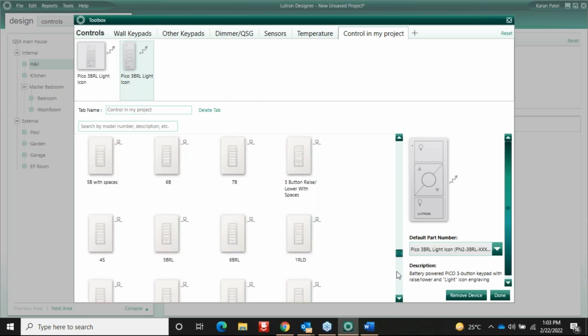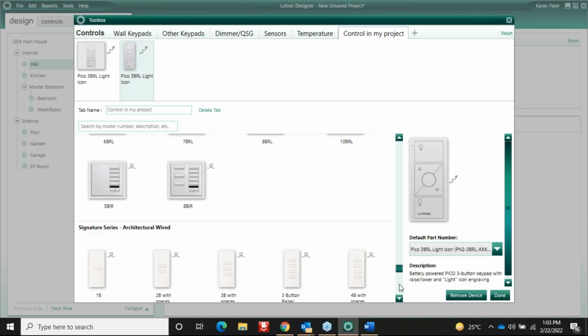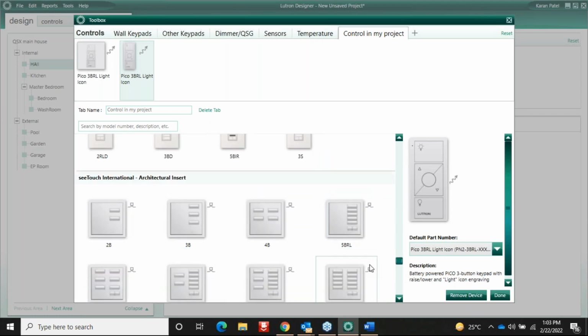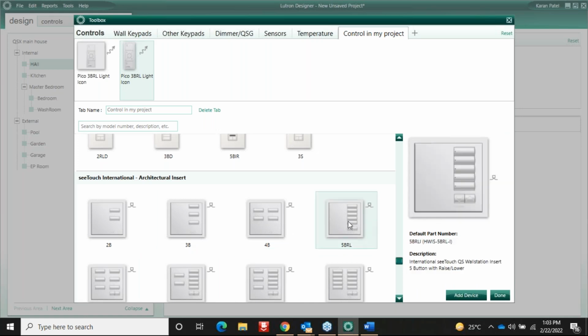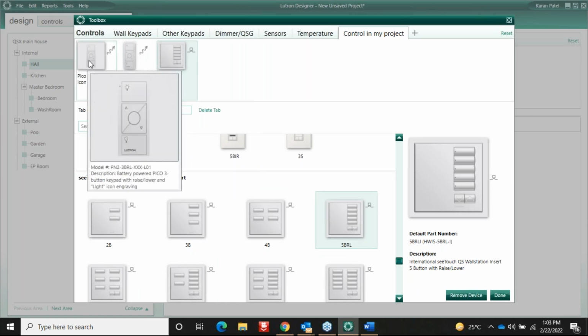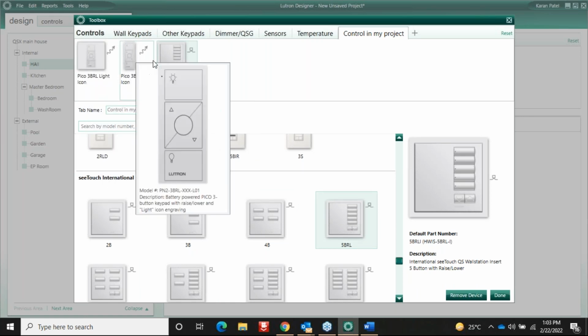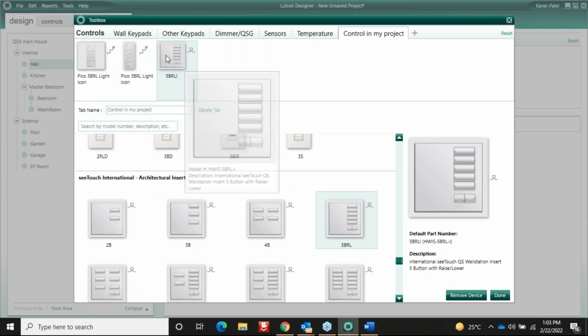And then I need a C-touch keypad, maybe 5-button, whatever. So 5-button resolution, this is a keypad I'm going to add here. Okay. So these 3 keypads I added: a Pico without faceplate, Pico with faceplate, and then C-touch keypad. So I'm done with adding the devices. So I will click on done.